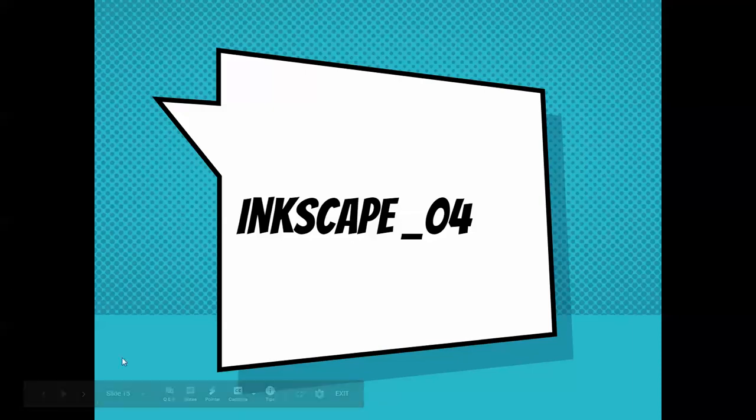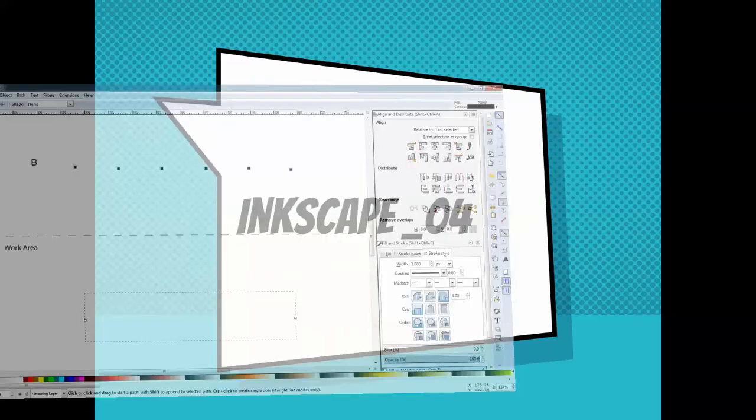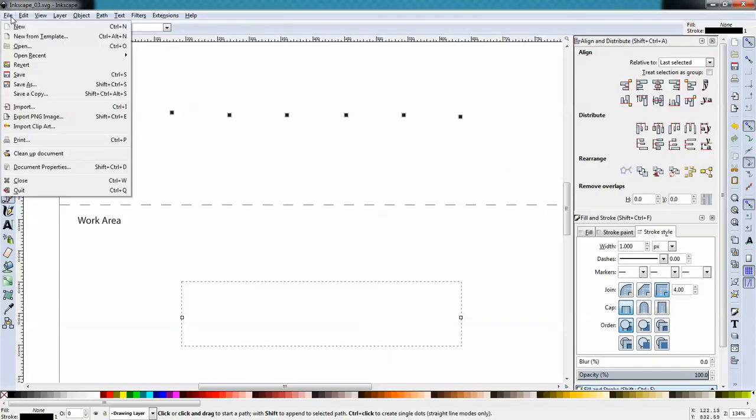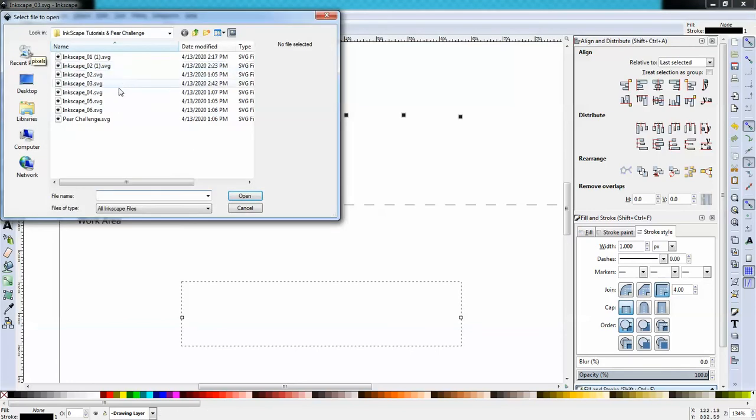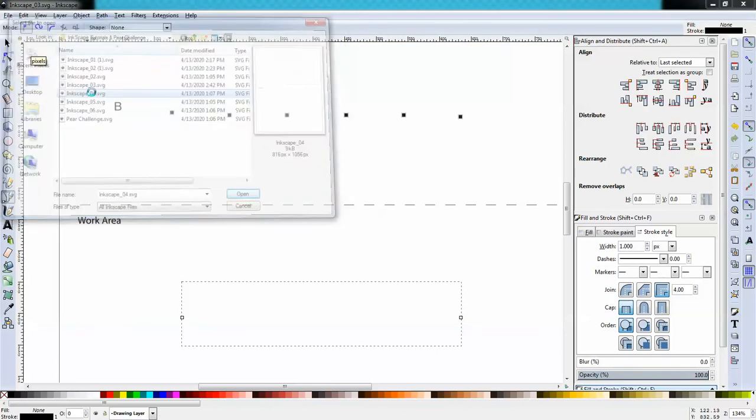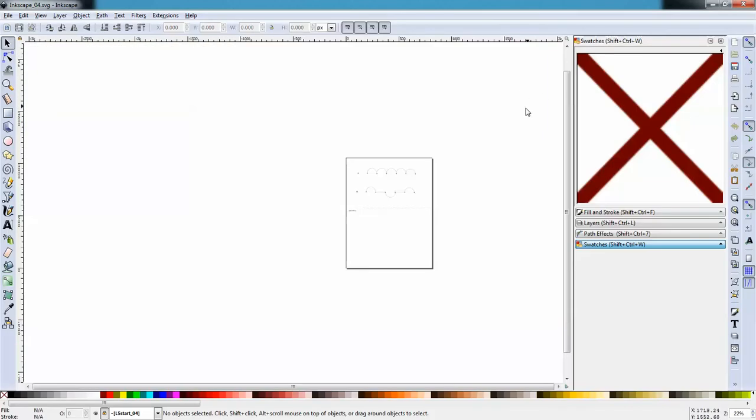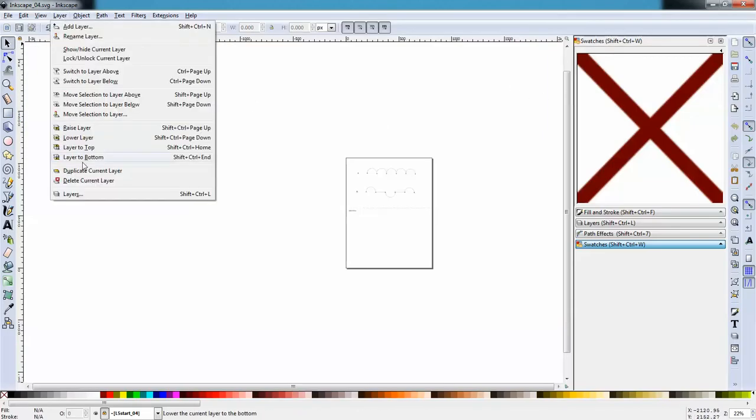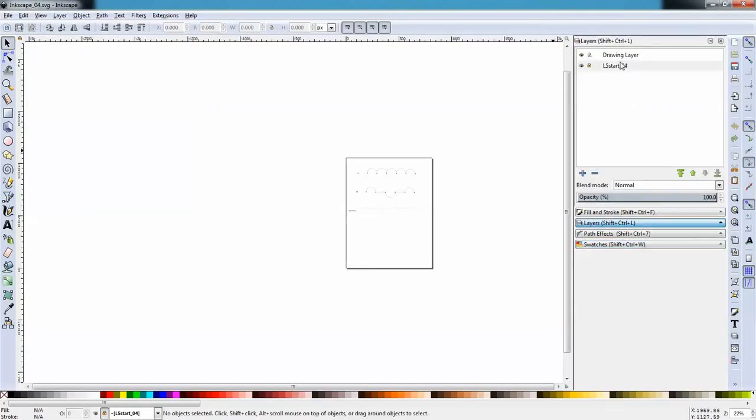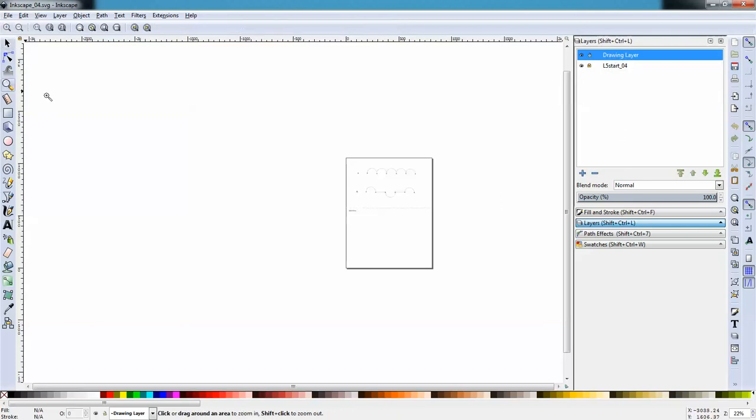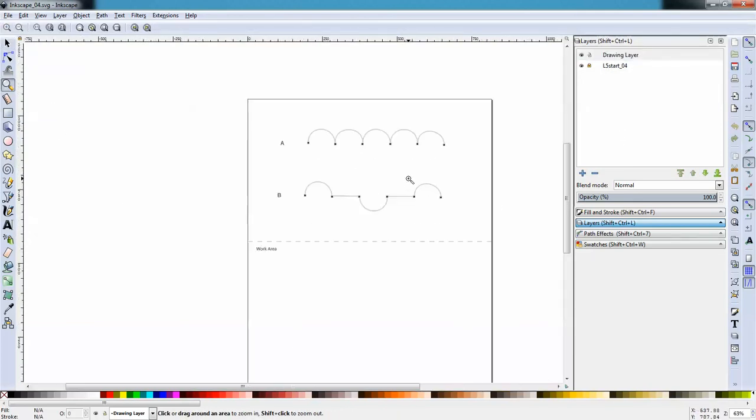Okay, so we saved 3. Now it's time for 4. So we're going to go to Inkscape. We're going to go File, Open. We're going to open Lesson 4, and we're going to get started with this one. All right. So the first thing we're going to do is go to Layer, Layers. And we're going to make sure that we're on the drawing layer. And we're going to zoom in on our artwork.